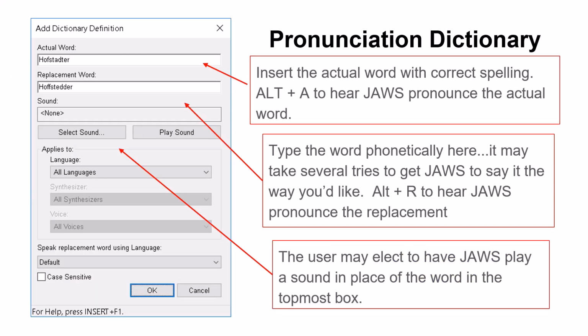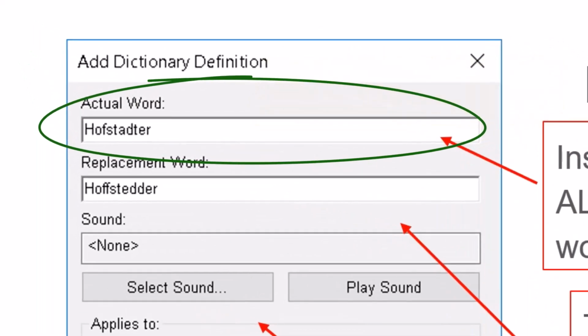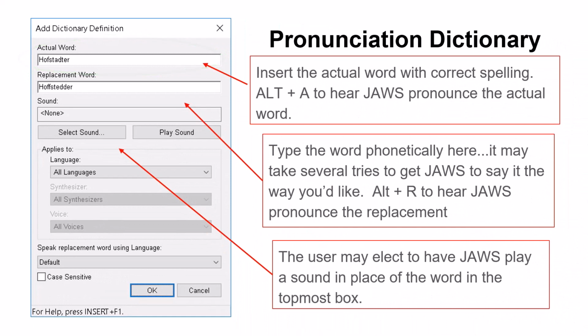Once the user has chosen to add a word to the dictionary, a dialog box will come up. By default, the JAWS cursor will be in an edit field where you're going to want to type the actual word as it appears. In this example, I've chosen the name Hofstadter because that one does come out funny when JAWS says it. If I want to hear how JAWS says it, I can always press Alt-A to be reminded of how JAWS says that word.